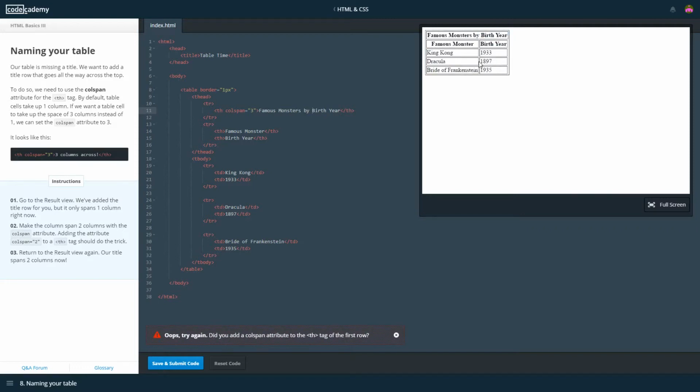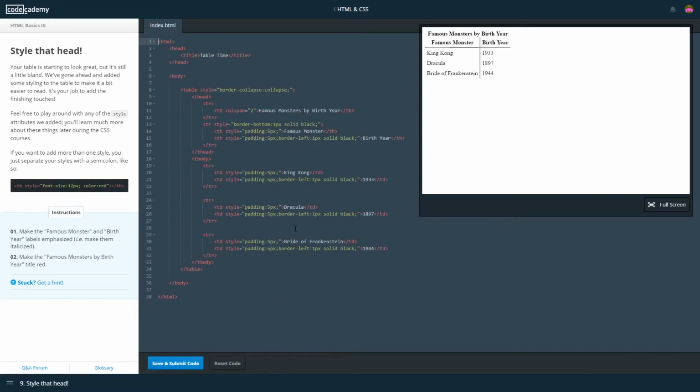Okay, I will come back really quickly. Basically what I did wrong was that instead of putting a 2 there, I had a 3, and so that's the error. So if you change the 3 to a 2 and save and submit, it's going to work just fine. So let's move on.